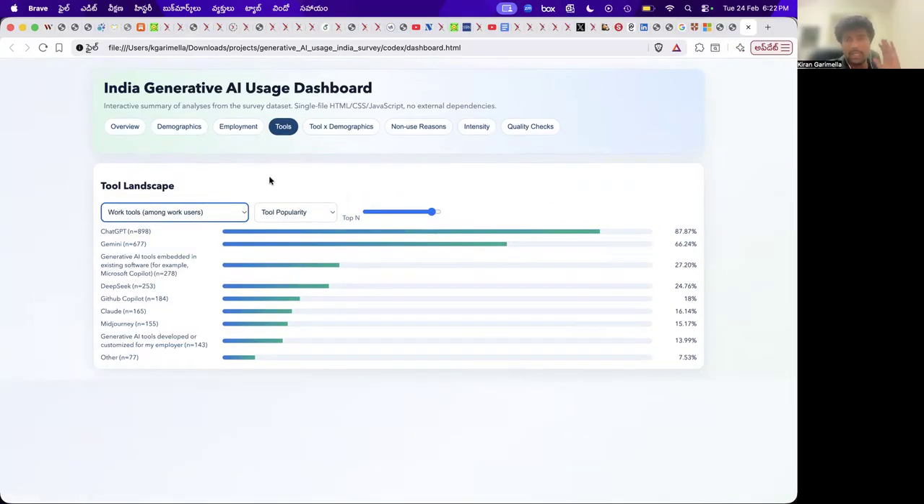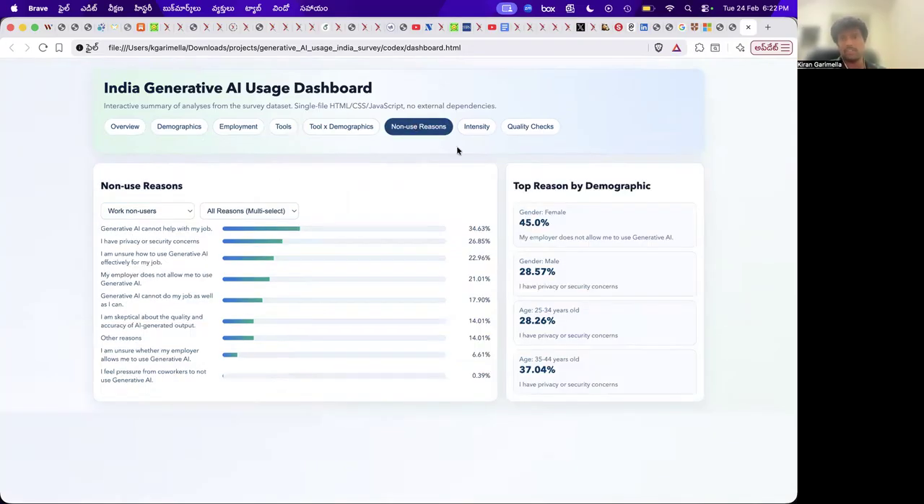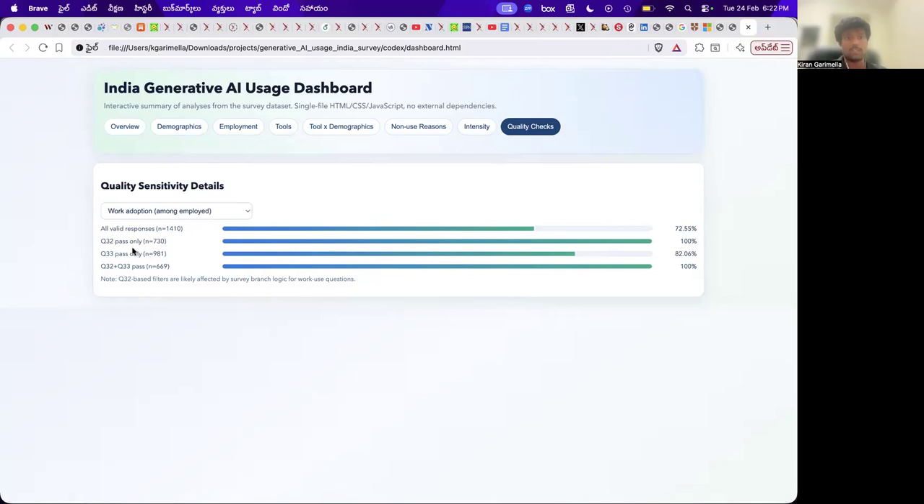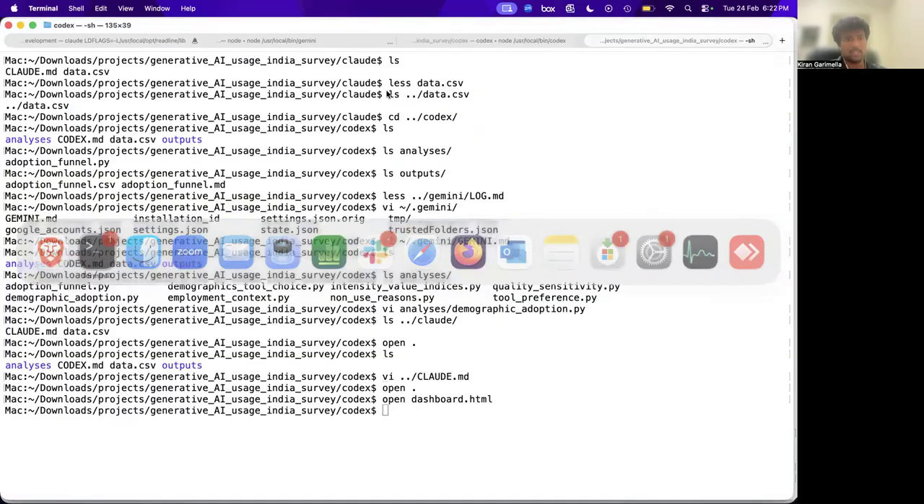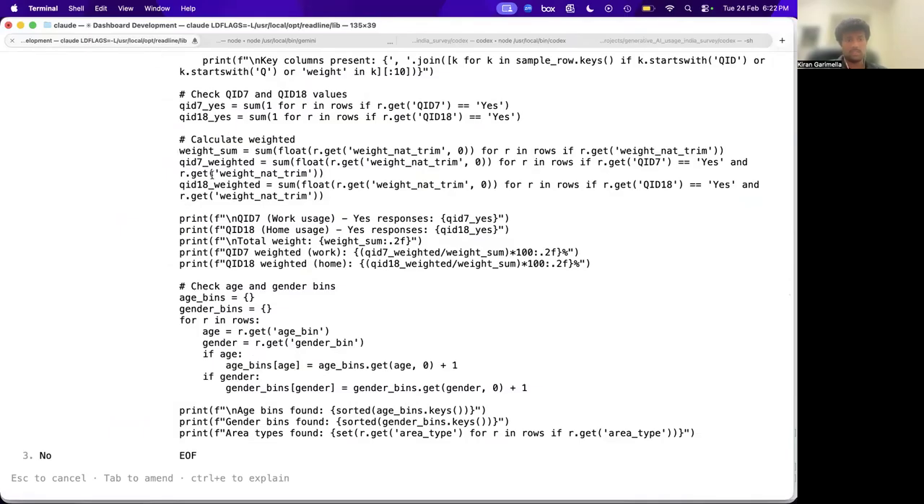Yeah, so for me, this is already super good, right? Like non-use reasons, it says these are the top reasons why people are not using it. Then there's quality checks and the number of people who have passed these quality checks. So Q32 and Q33 are actually the quality checks. So yeah, this many people have passed these quality checks. So let's check what these others have done.